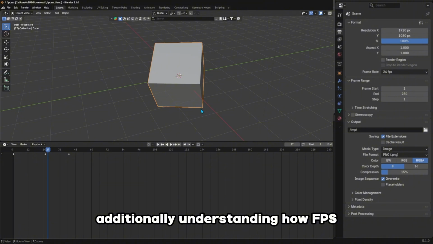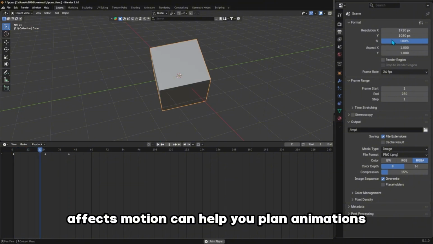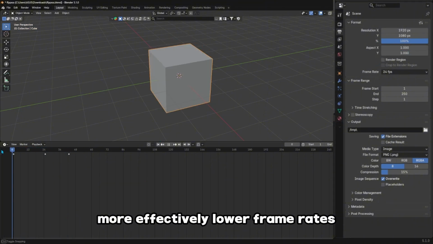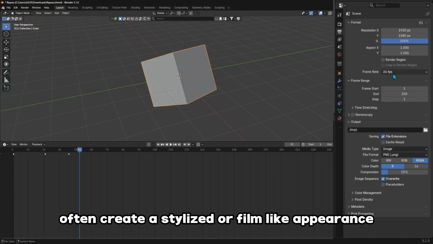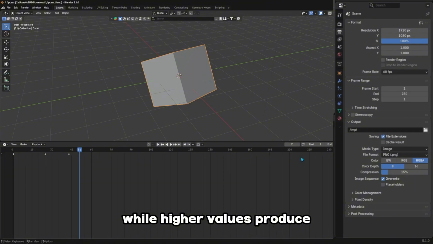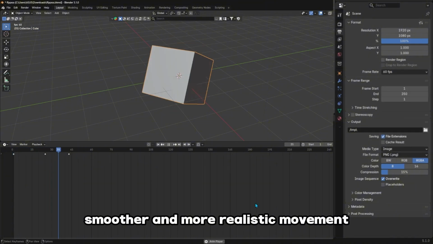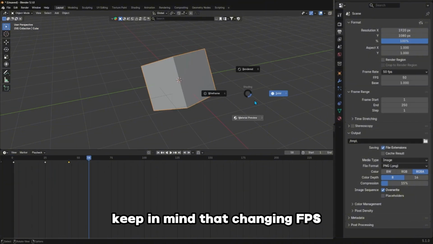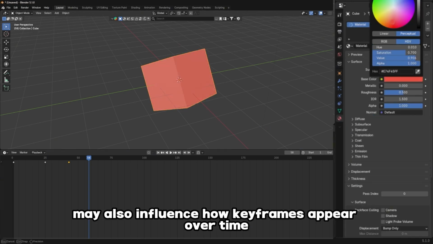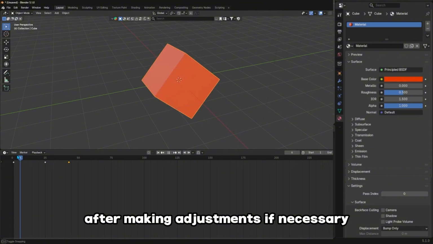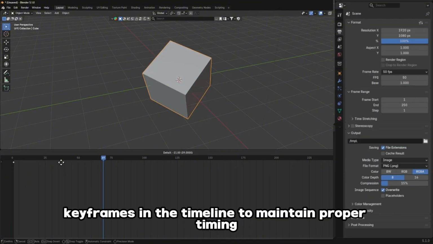Additionally, understanding how FPS affects motion can help you plan animations more effectively. Lower frame rates often create a stylized or film-like appearance, while higher values produce smoother and more realistic movement. Keep in mind that changing FPS may also influence how keyframes appear over time, so review your animation carefully after making adjustments. If necessary, reposition keyframes in the timeline to maintain proper timing and spacing.